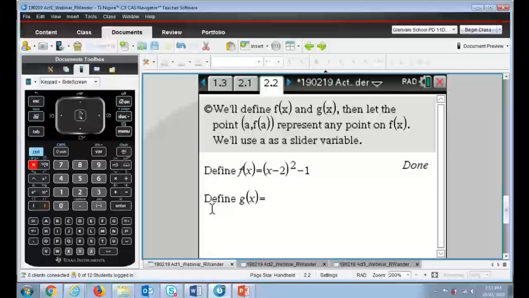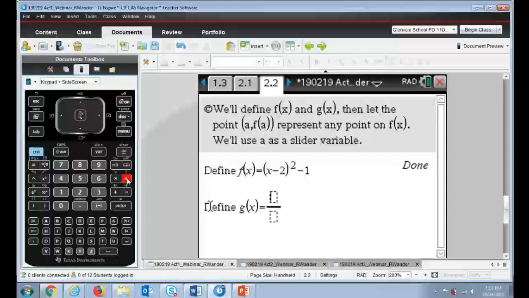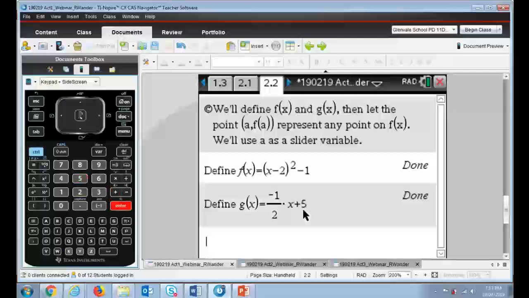But define g of x, and that'll be defined as negative 1/2, and I'm going to try to use best practice here to set up the fraction template, negative 1 as the numerator, down to 2, so there's negative 1/2 times x, or just x, that'll be fine, and then plus 5. So we've got f of x and g of x.